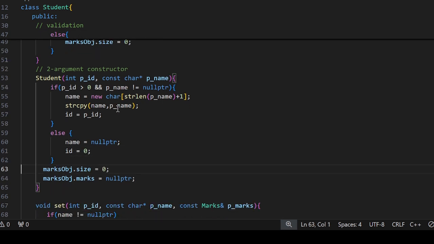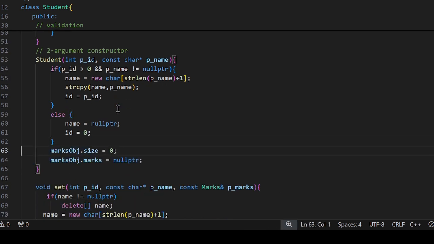For the marks object we don't do that, because through this statement we are already setting it to the default state. So we don't need to make any changes here. We don't need to do validation for the marks object in this constructor.